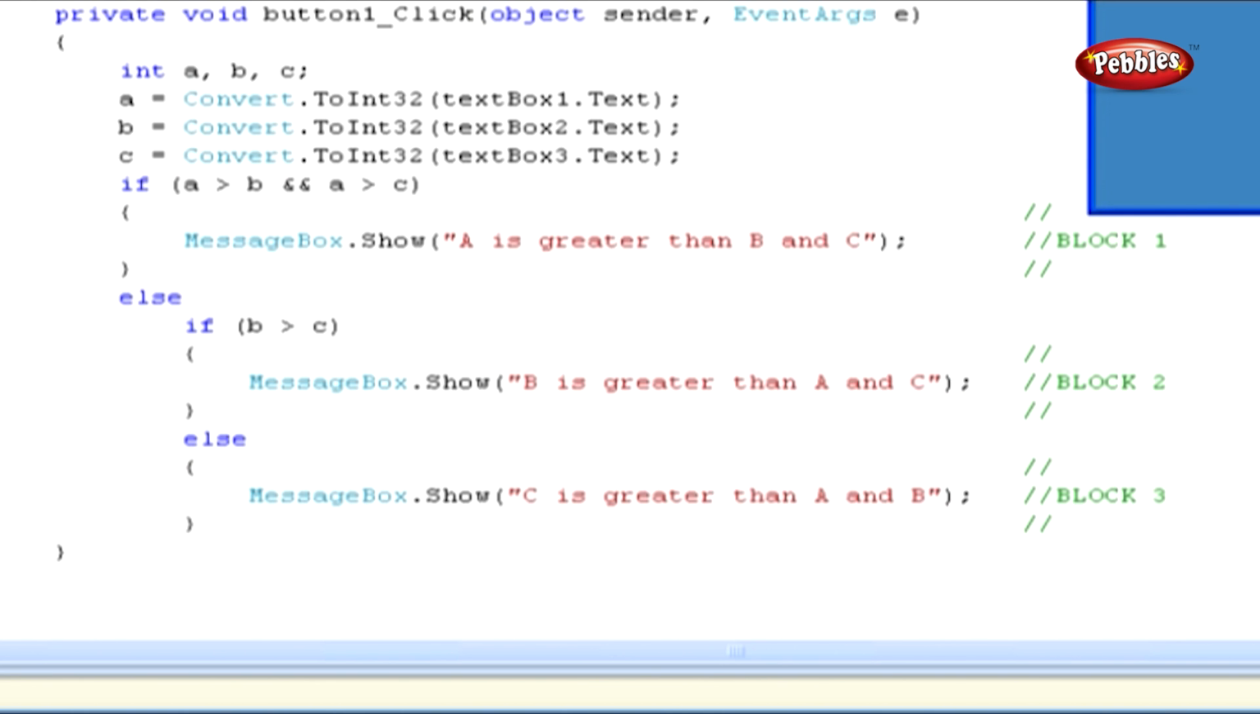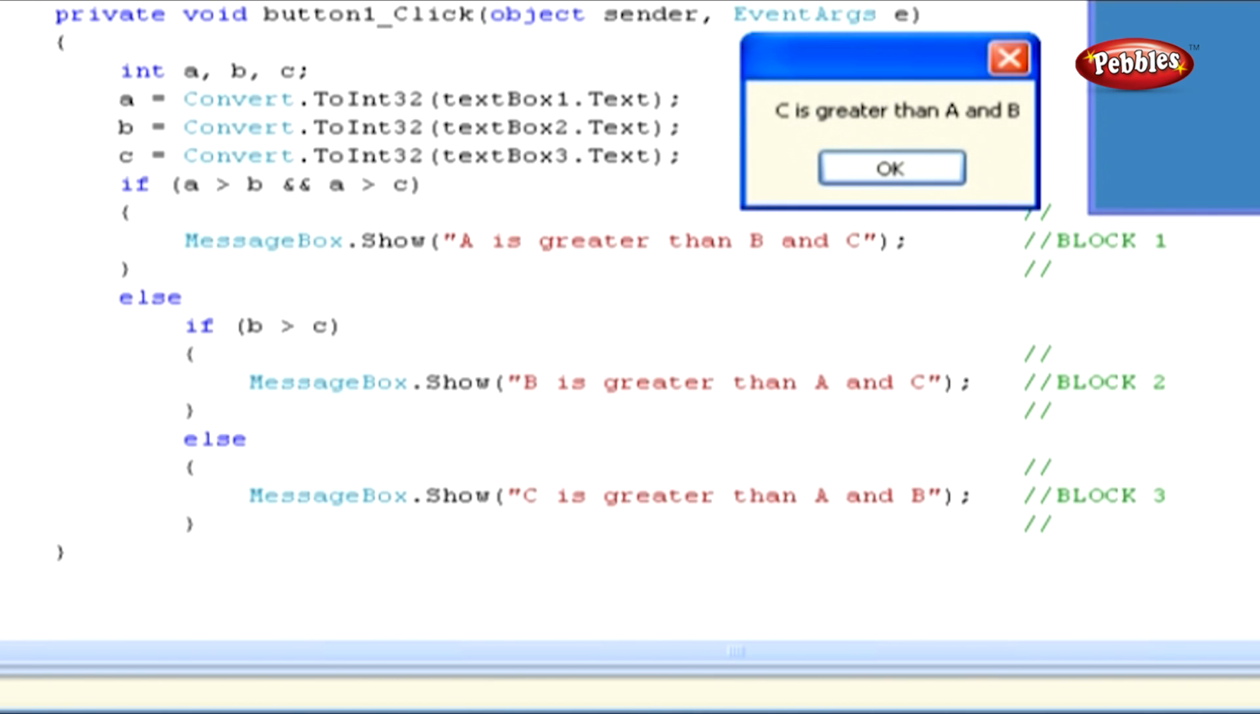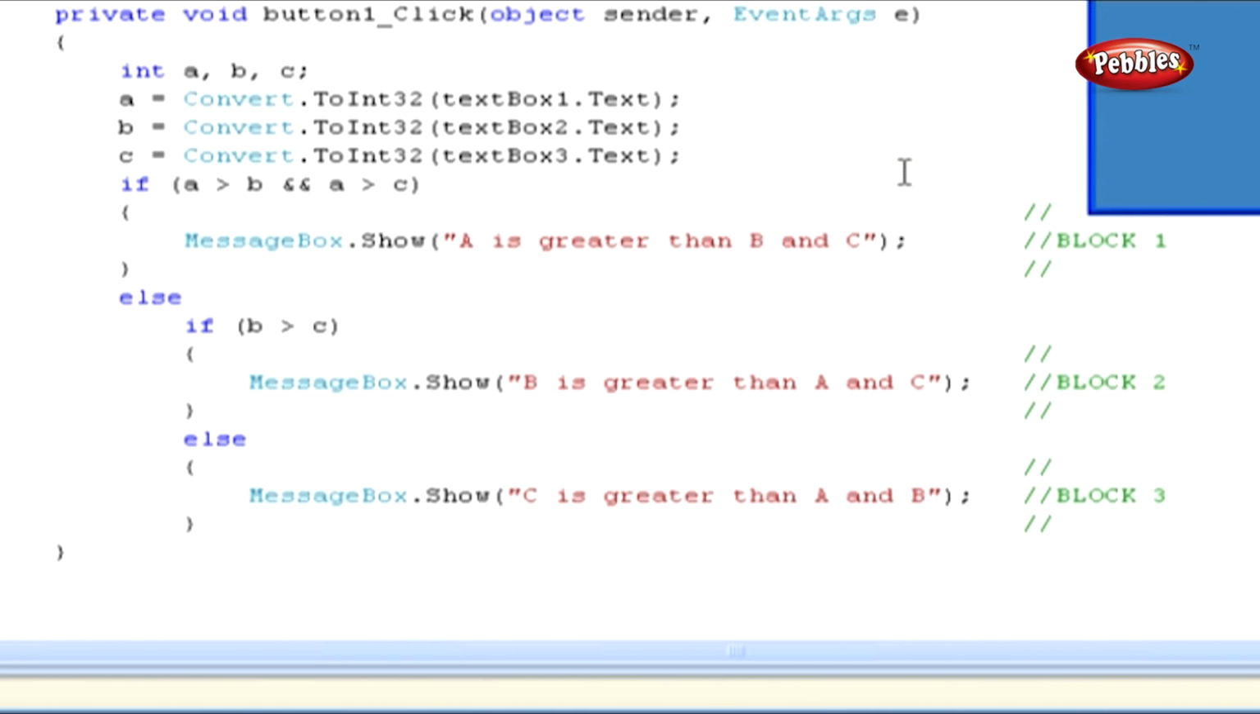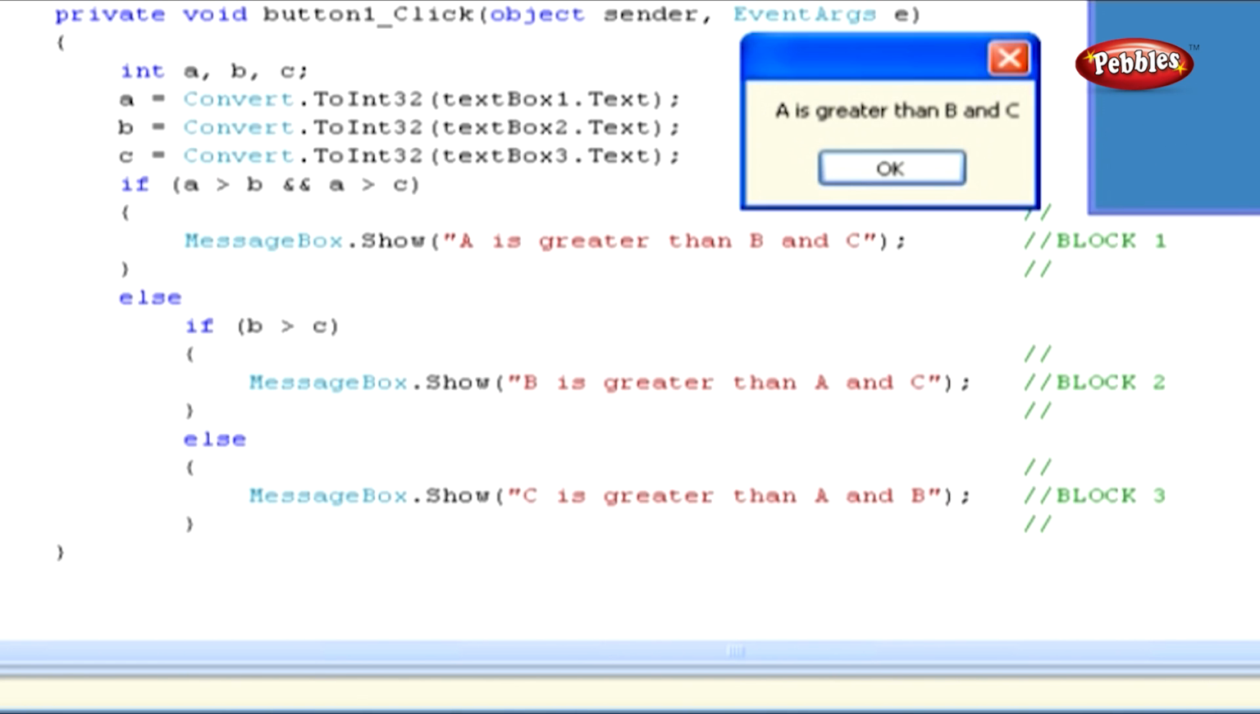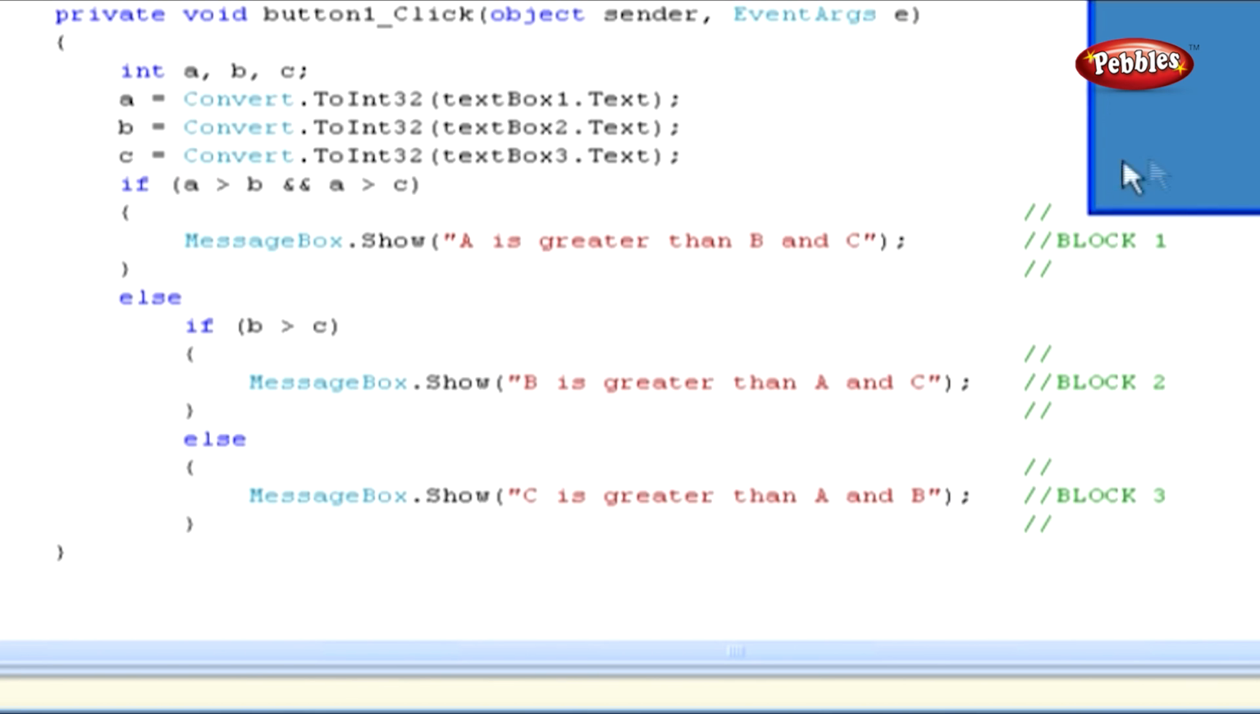Hopefully that gives you a clearer picture of the concept of the nested if statement and how it works. Using a nested if statement, we can check any number of conditions by adding more else if statements. Next, we'll move on to the switch statement.